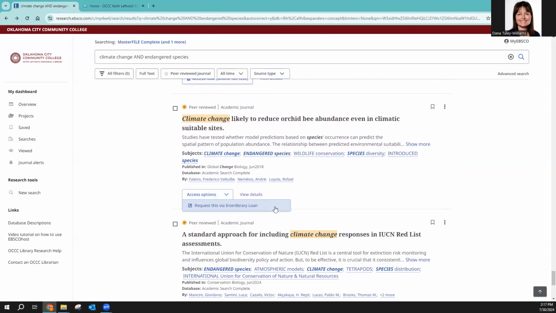If you only want to view articles that are available to read immediately, you can scroll to the top and select the full text limiter box. You can also limit by the date of publication.